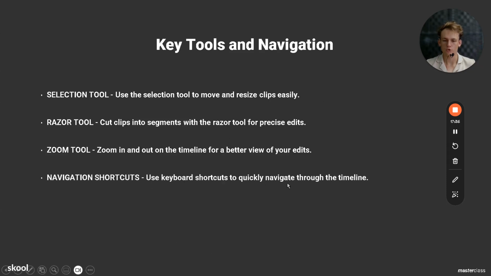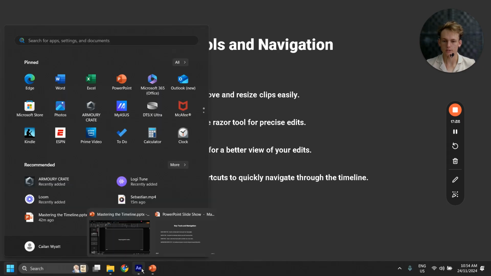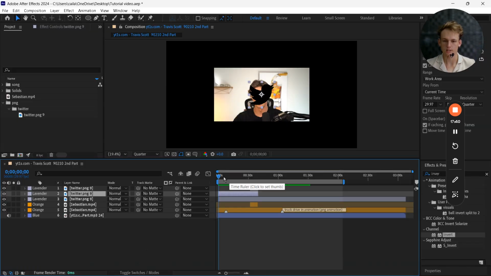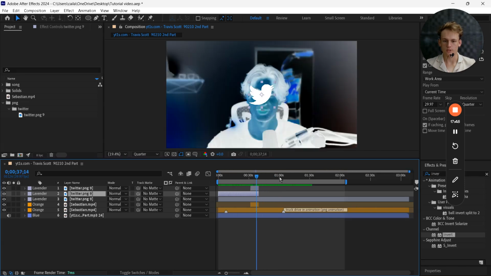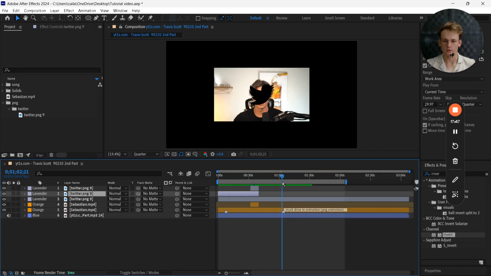Navigation shortcuts. Use keyboard shortcuts to quickly navigate through the timeline. Just like I said, one of them is Alt scroll wheel. Mostly you're just going to use this. You just drag it to wherever you want. And then the snapping is kind of a navigation shortcut to be quick because you snap to where you want to go. Other than that, it's pretty quick, so you should be right with them.